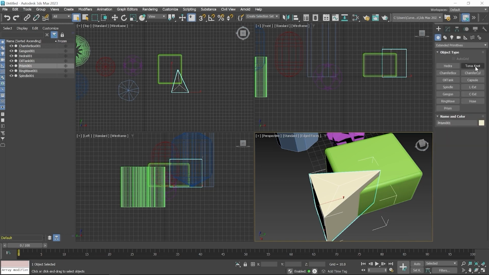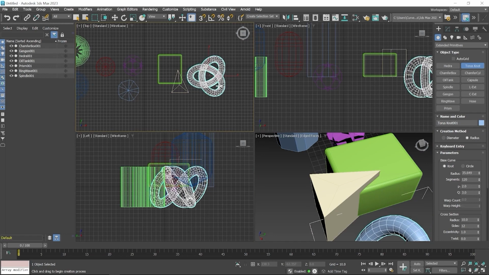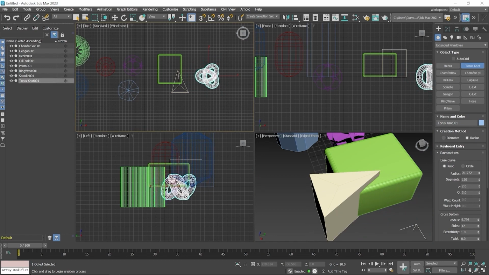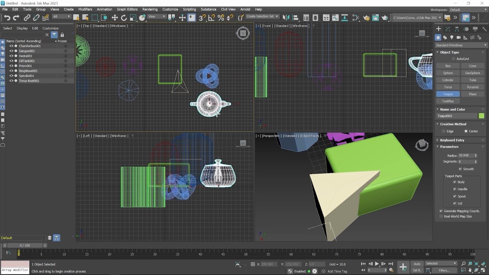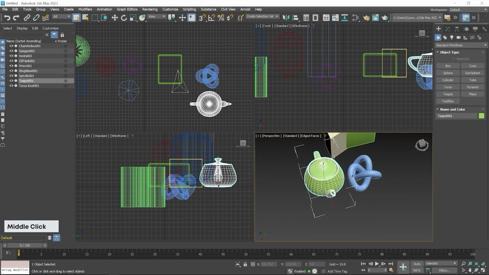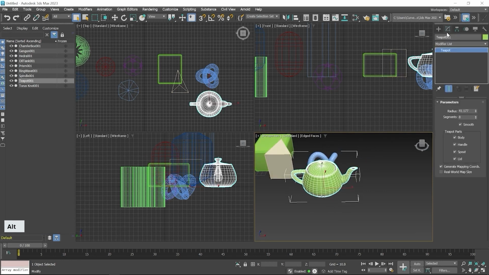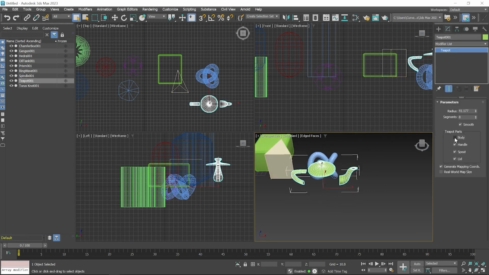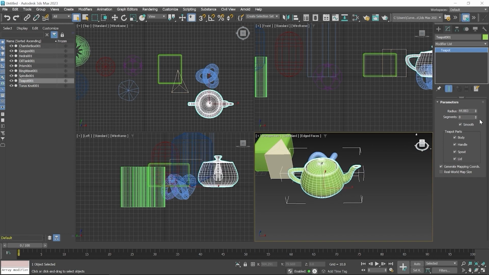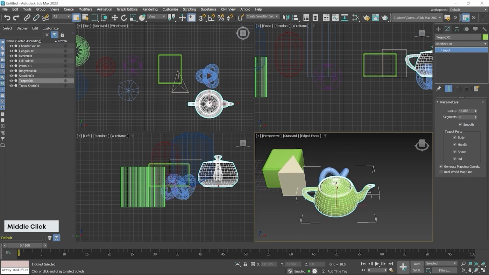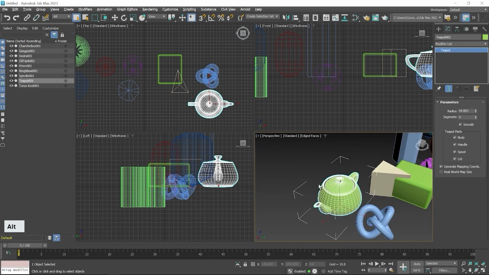Next standard primitive is teapot. Teapot objects are very popular for testing lighting materials. I click here. I think I forgot to create this teapot object, so I create it here. So it's a teapot, and in case I want to modify this, go to modify section. Here you can see the body parts, so you can turn off these body parts by clicking on this checkbox. And there are two parameters, one for radius and second for segments for smoothness purpose. So it's also a very useful object for testing light materials.